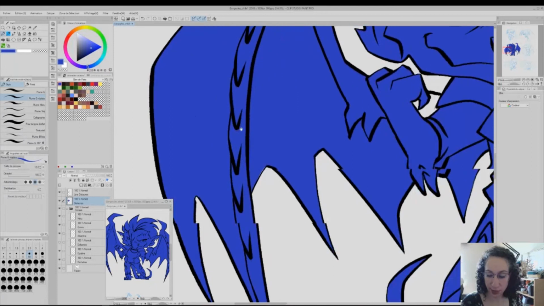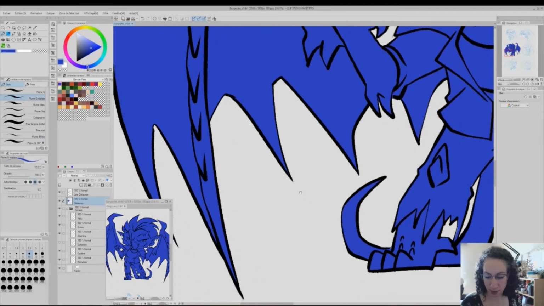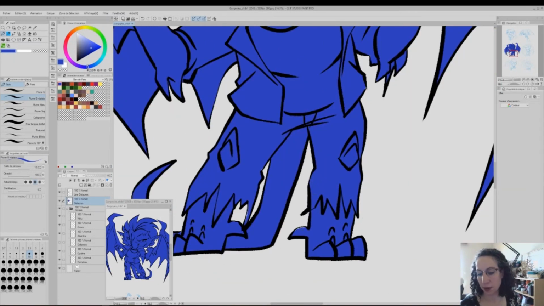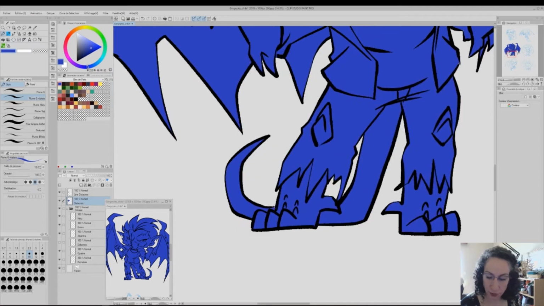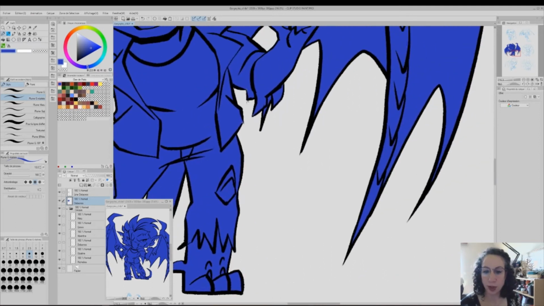Afterwards you can just use a clipping mask. So the color that you add will only affect the color that is underneath, if that makes sense. I think that maybe you've seen that in a lot of tutorials here and there on YouTube.